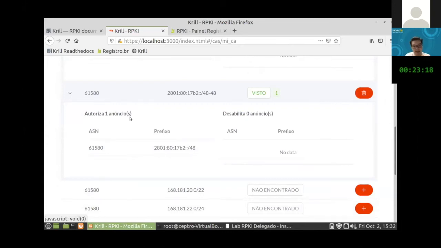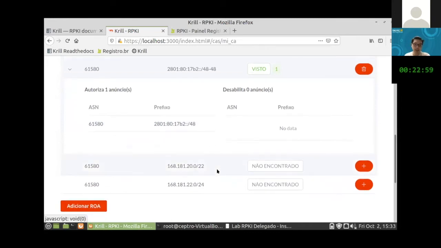That's invalidated. I have a third announcement. I don't create an ROA. This will be invalidated at the moment of validation. So, I have to create another ROA regarding this third announcement. So, whenever I make an additional announcement, we have to bear in mind that we need a specific ROA for that announcement. Well, does it give a lot of trouble?